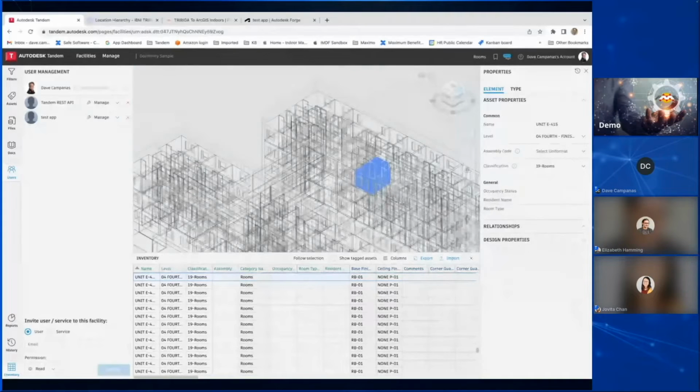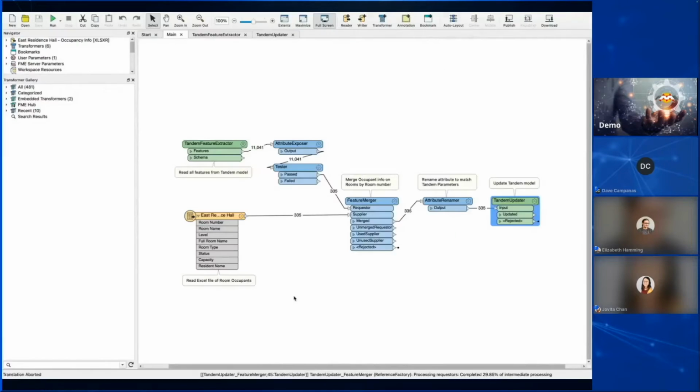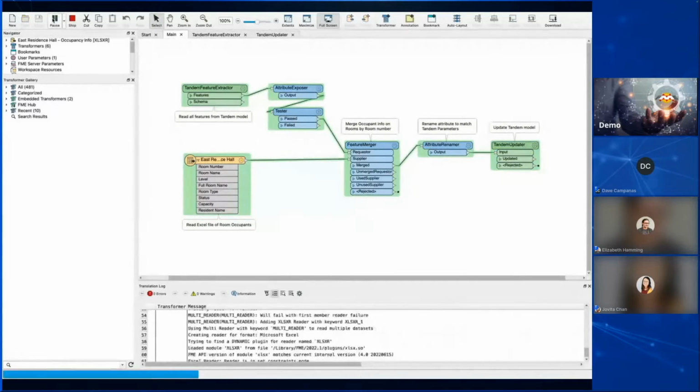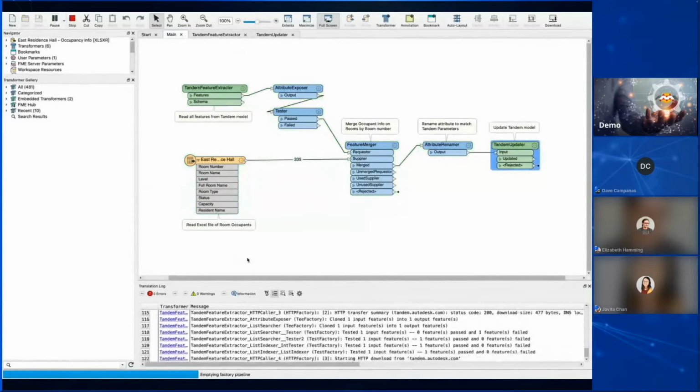So now we're ready to run this update, and we're going to do that through FME. Here we have a workspace that we are going to use to update the rooms from that Excel spreadsheet I showed you. I'm just going to start it right now because it does take a while to run, and we'll get it started while I talk about it.